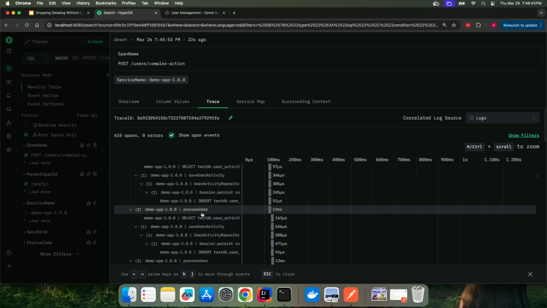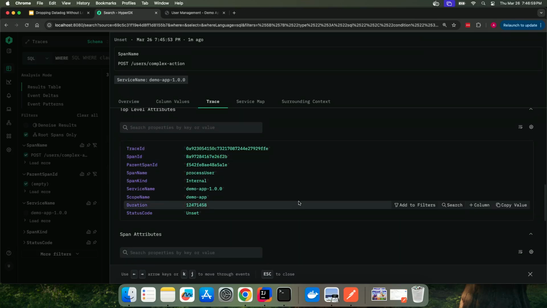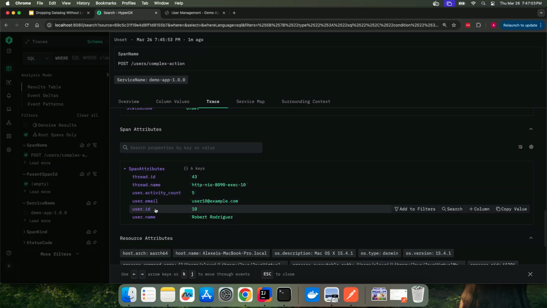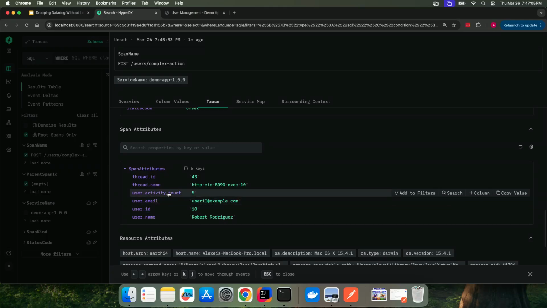You see how this says process user? That looks like something custom. Someone wrote that, someone named the span customly. If you want to instrument certain methods that you know are problematic, you can in OpenTelemetry using their SDK. If we click on this one, you can see we've also added some custom attributes: user email, user ID, right? We're able to enrich our spans with whatever data we want.